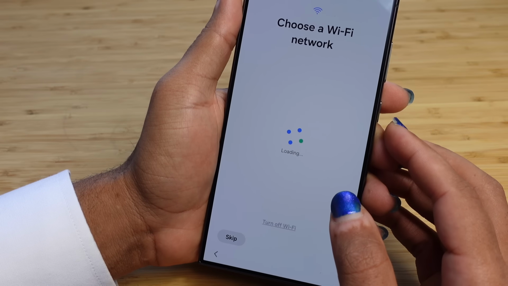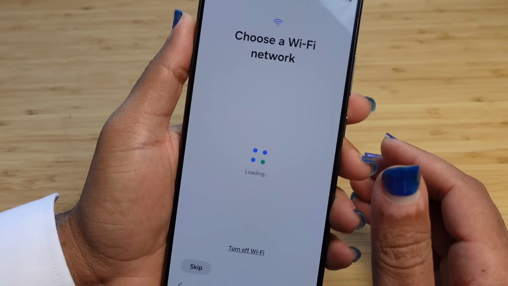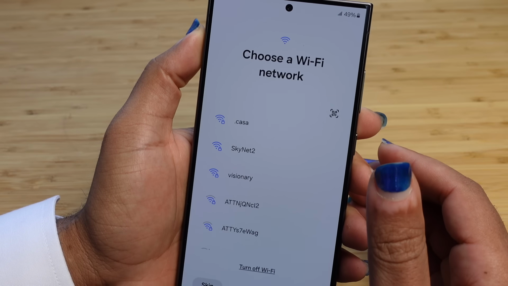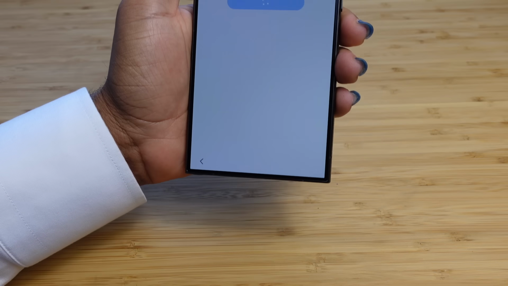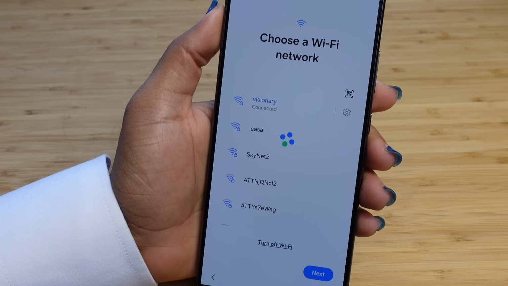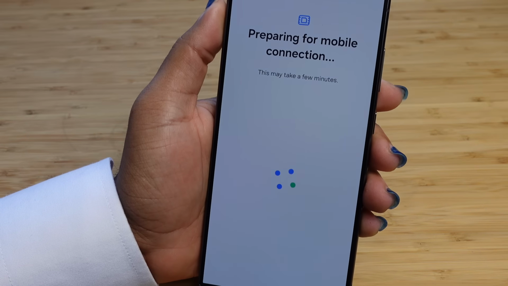So we'll say set up manually, and it's going to ask us to choose the Wi-Fi network. So we'll go ahead and select the Wi-Fi network. I'm going to type in the passcode off camera here, and what this does is it connects your Galaxy device to the internet and allows it to access Wi-Fi that's in your house. So my Wi-Fi connection is currently being connected and we're good to go.